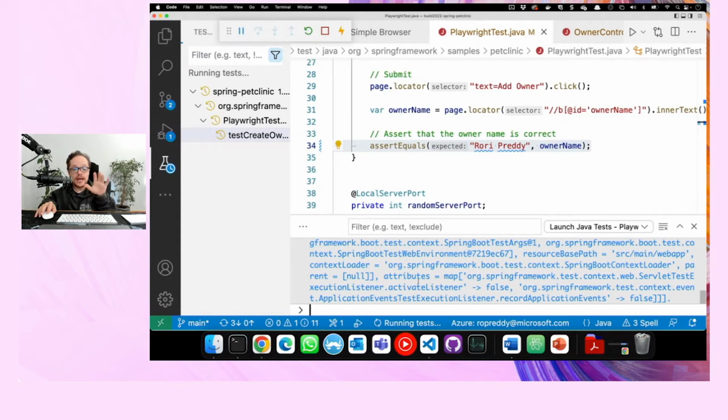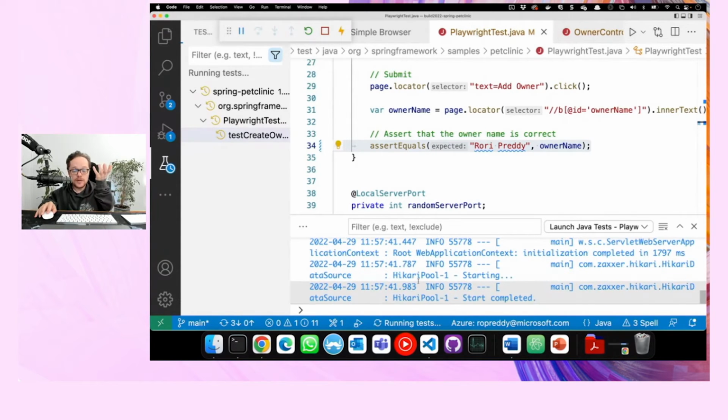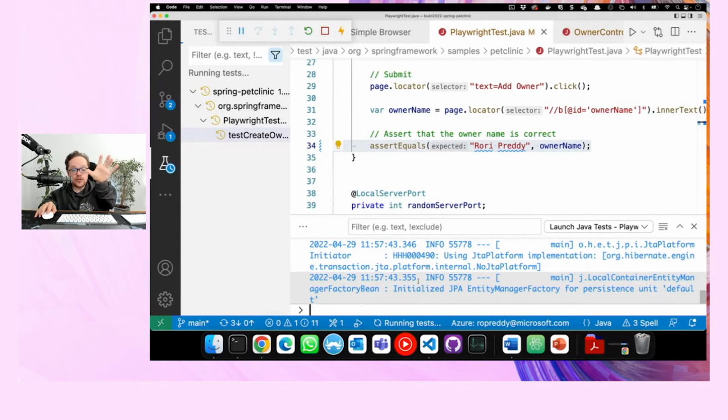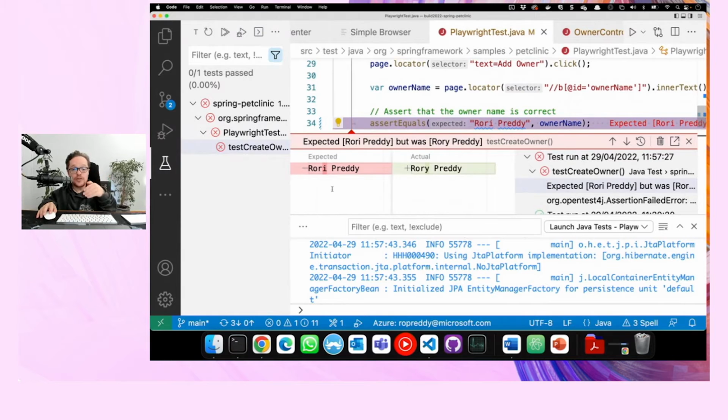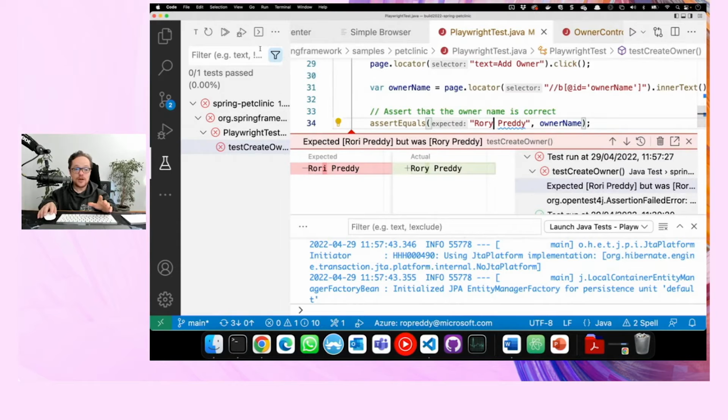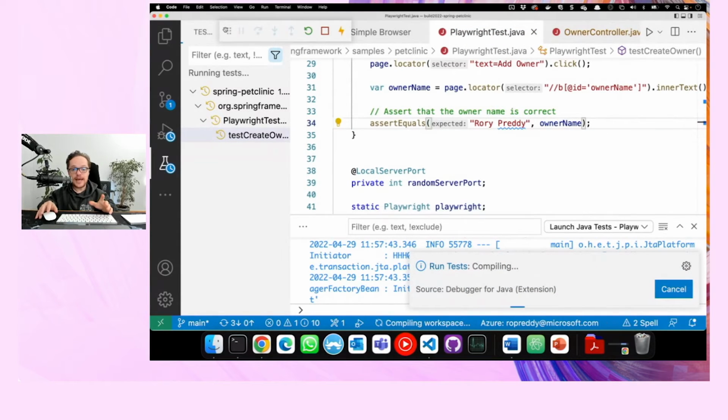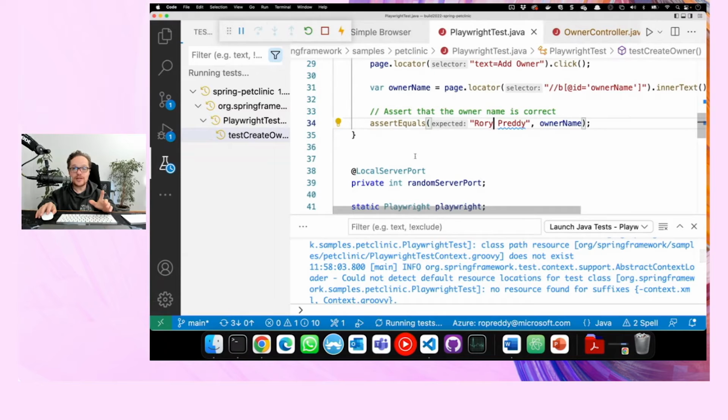It's going to run the test in Playwright, bring up Chromium, and then it's going to go into the screen, the HTML, put in those fields there, and then test whether we actually stored Rory Pretty. And you can see there it worked, but it didn't work like we wanted it to. So we want to make sure that our test does pass with a Rory with a Y, run that test again, and now we should get a passing test. So it's very powerful in Visual Studio Code to be able to do your local debugging, your unit testing, and also your integration tests using Playwright.